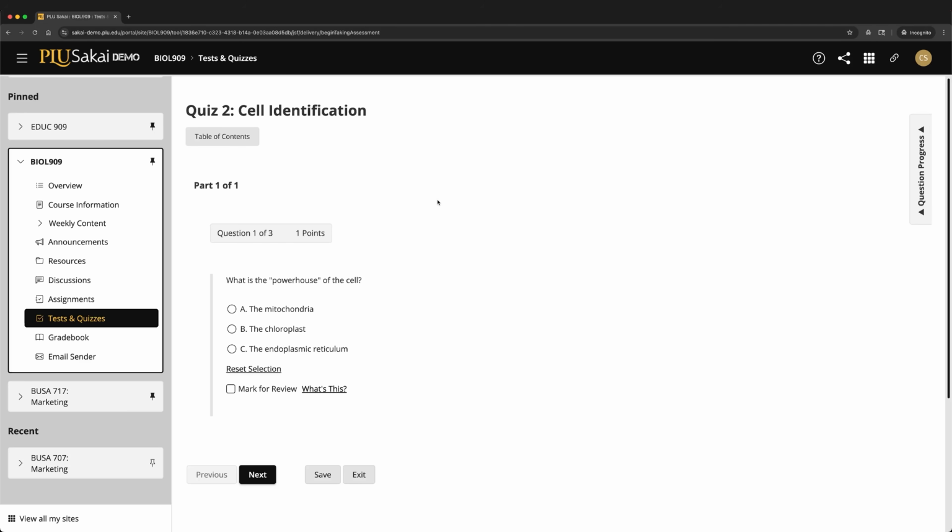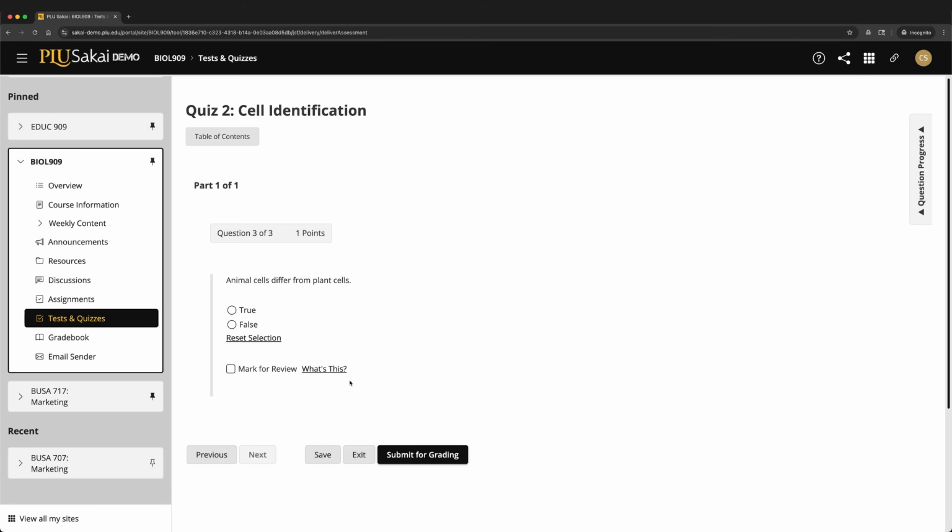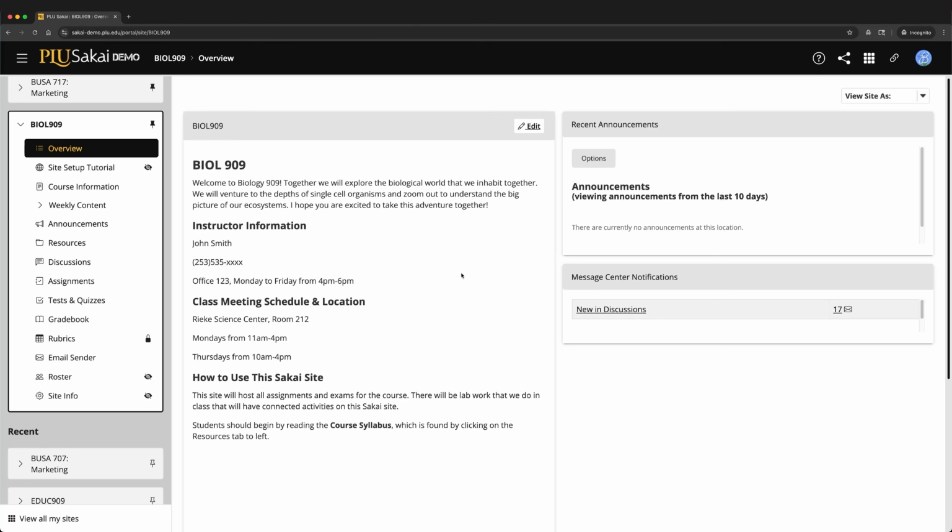The Tests and Quizzes tool in Sakai is used for distributing, collecting, and grading assignments. This tool is especially useful for multiple choice or fill-in-the-blank questions, because those types of questions can be graded automatically. To access the Tests and Quizzes tool, select it from the tool menu to the left.